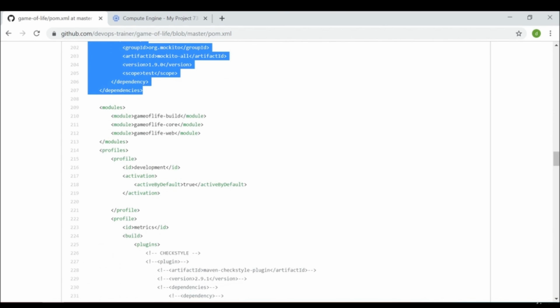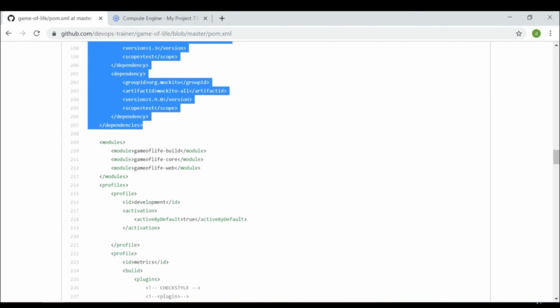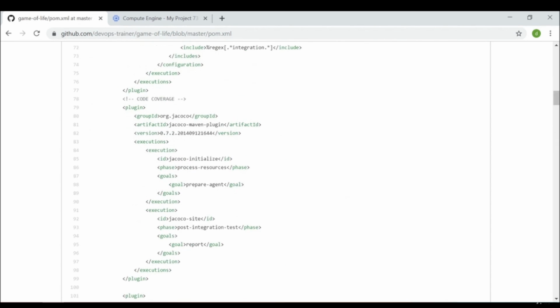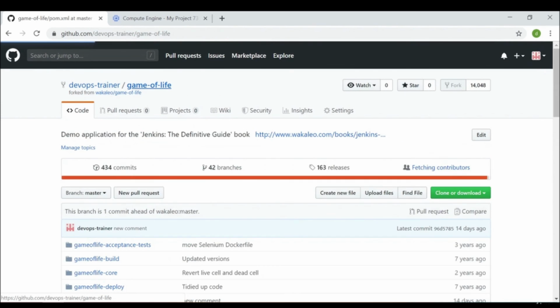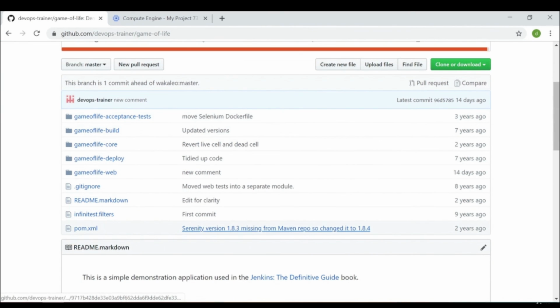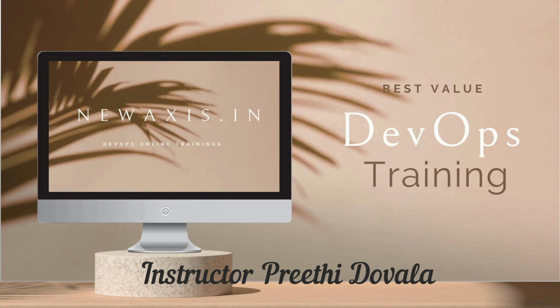That's why the POM file is like the heart of Maven. Any command we execute, Maven goes to this POM file, gets the information, and executes the task. So that's a POM file. Now let us execute some Maven commands on this project.